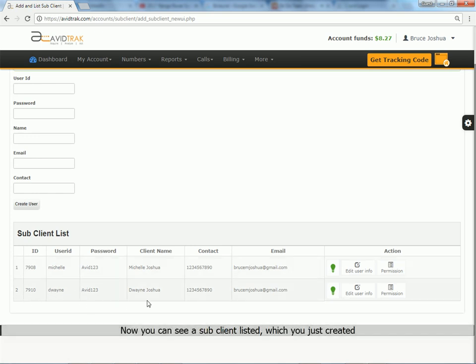If your sub-client account gets successfully created, you will see listed at the bottom of the form the newly created sub-client. The created sub-client list will capture details such as username, password, name, phone number, and email, and account settings under the Action column.